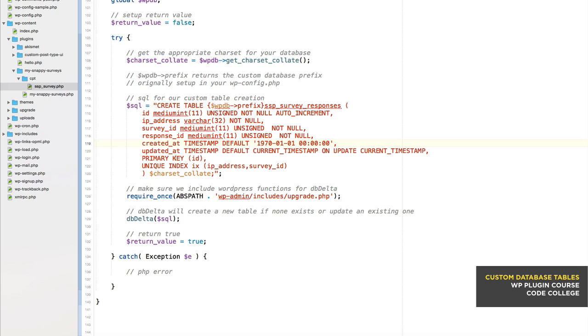Then we set up the primary key for our database table. We're setting it to the ID column. And then we set up a unique index called IX, and it's going to be the combined value of the IP address and the survey ID. And then we close that up, and then we pass in the charset collate value that we got up here. And we close that with a semicolon, and that is our string for our SQL.